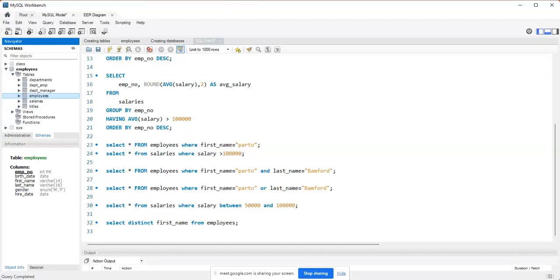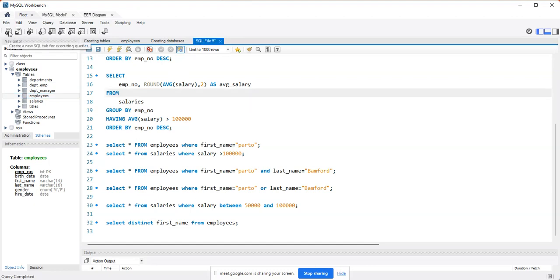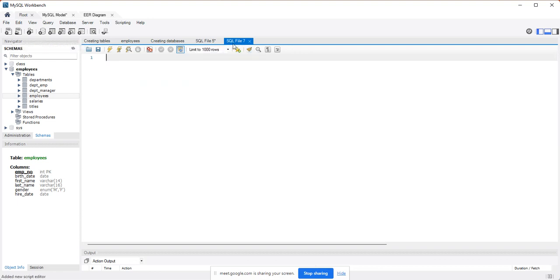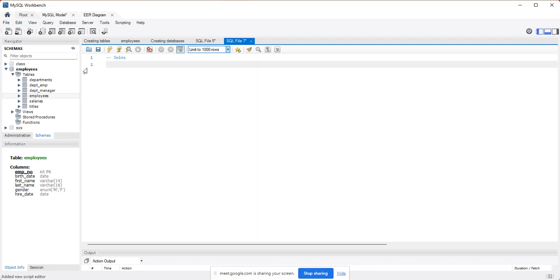Let's go to SQL and do that. I'll create a new SQL file. So I'll go to where we're having create a new SQL tab. I'll click on that so that I have a new SQL script for joins. So we can just add a comment on this and say these are joins. And we're going to start with inner join.